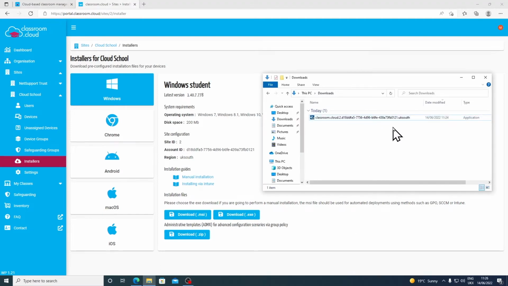If you're like me, you'll probably feel compelled to click on there, press F2, and just delete out all that extraneous information down the end. But it isn't extraneous information. Can you see some correlation between the file name there and the site config information on the left-hand side? I'm sure you can, because the site ID is 2. We can see that in the file name. You can see the account ID just next to it. And at the end, you can see UK South.